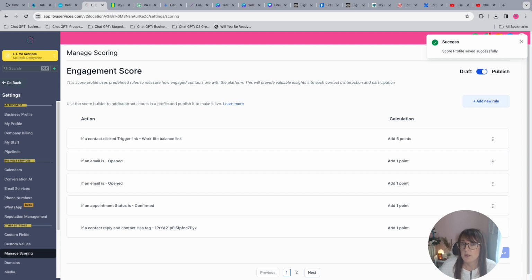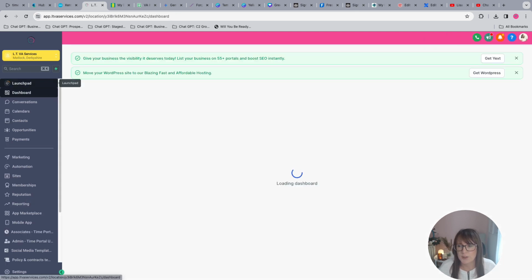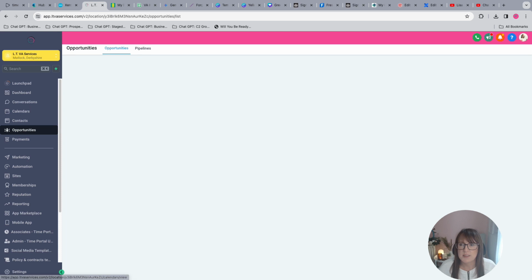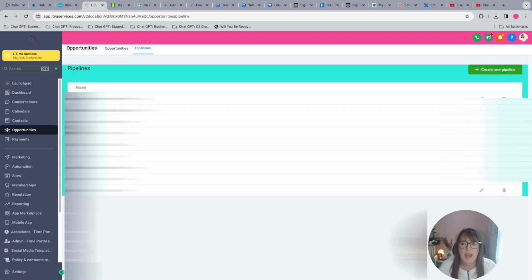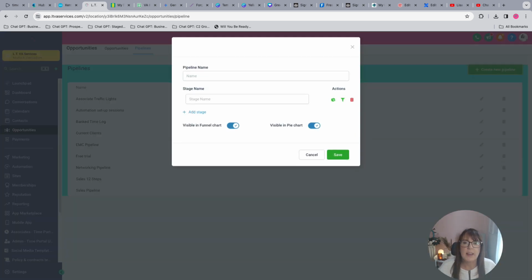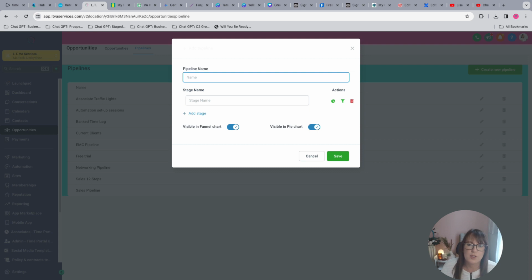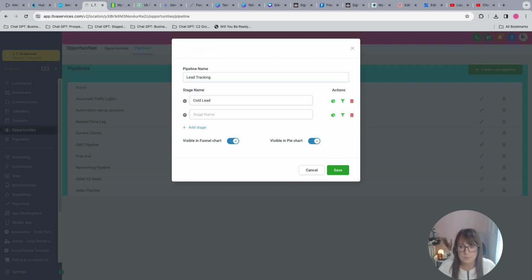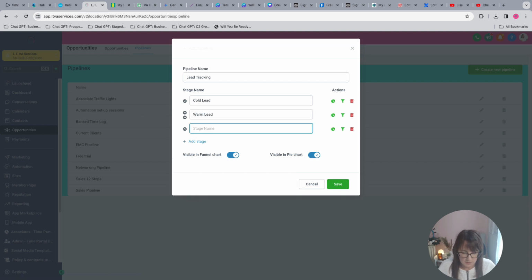Now, if you really want to make things interesting, another thing that you can do is you can go into your opportunities, pipelines, and you could create a brand new pipeline. Now we've already got a sales pipeline in here. This is going to be something that's just going to track your cold, warm, hot leads. So we're going to call this lead tracking. And we're going to say cold lead, warm lead, and hot lead.